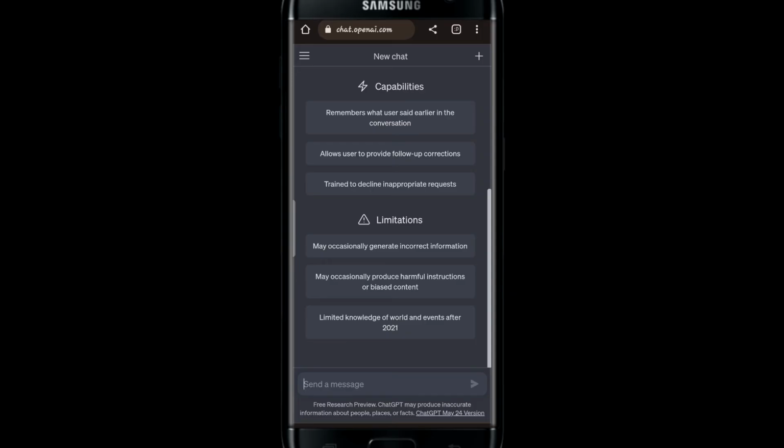And there you have it. That is how easy it is to download the ChatGPT application on your smartphone.